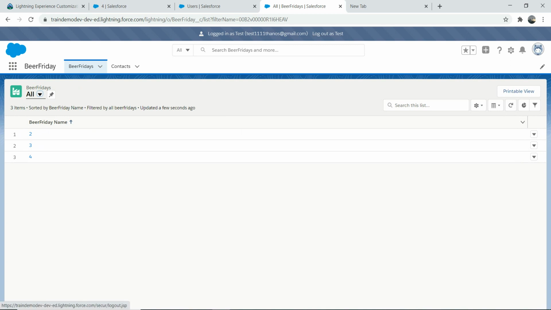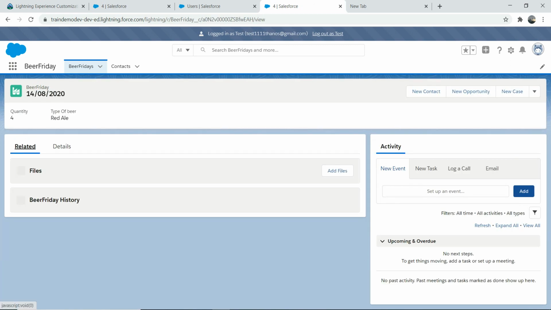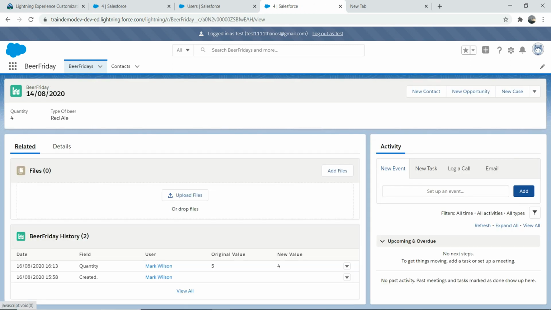So the reason why I took you to this user page is just to see whether the changes we have done are visible on the screen or not. Which is true, right? If you go here, you can see the related list. There are two related lists here, right? That's nice and easy. Cool.